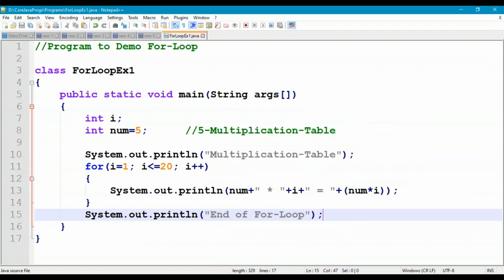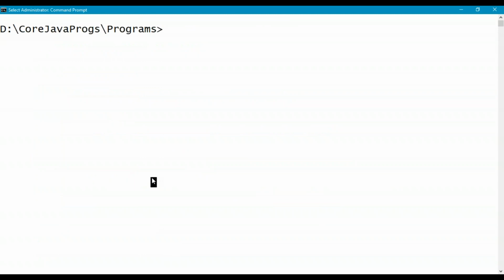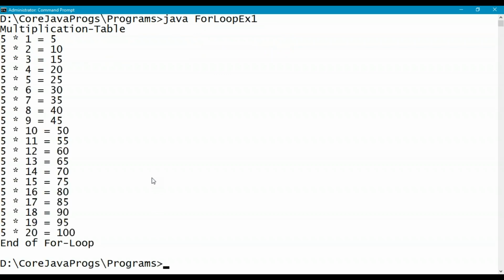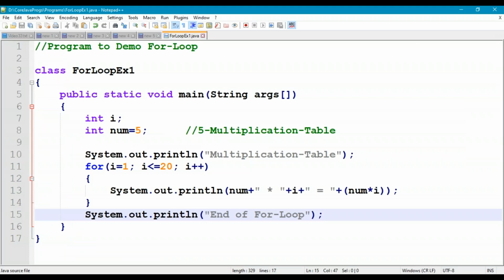Right. So let us try to compile and run this program. Go to your working directory in the command prompt, javac ForLoopExample1.java. Compile it and run it. So we got the multiplication table for 5. 5 ones are 5, 5 twos are 10, 5 fives are 25, 5 tens are 50, 5 twenties are 100.